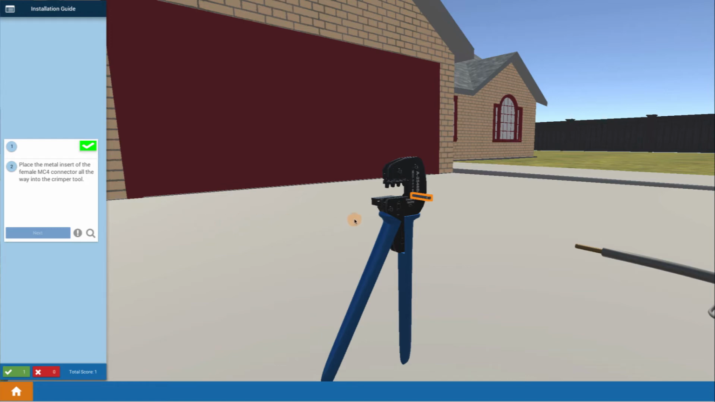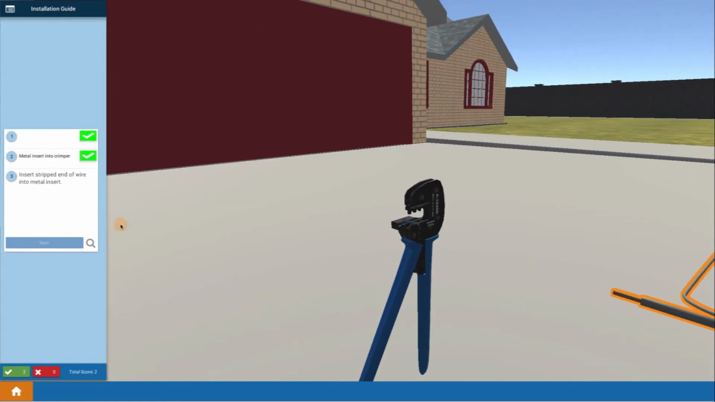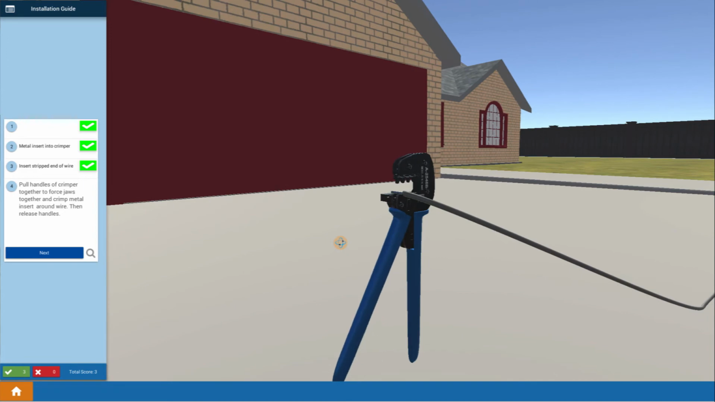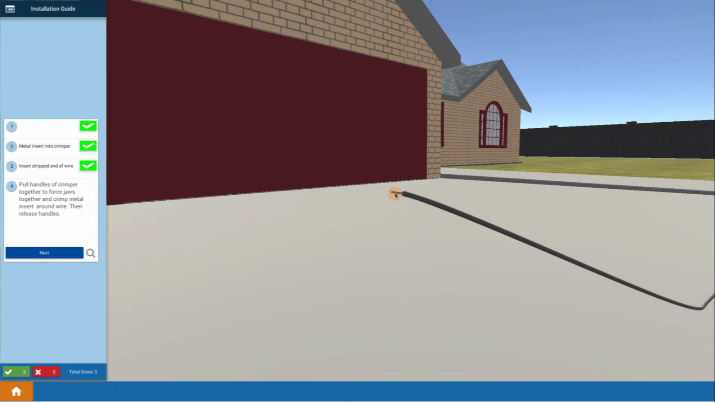MC4 connector. So we insert the metal insert piece into the crimper jaws themselves, and then grab the wire and insert that into that metal insert piece. Then you just press on the handle, crimp the device, and it crimps that connector tight onto the end of the wire.